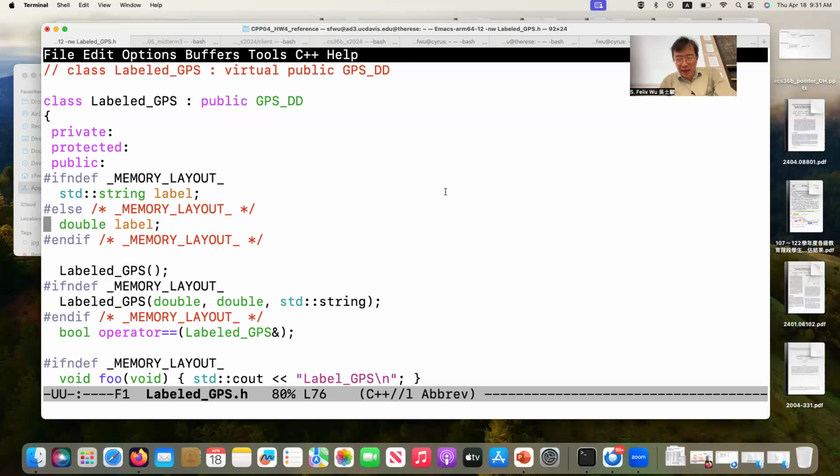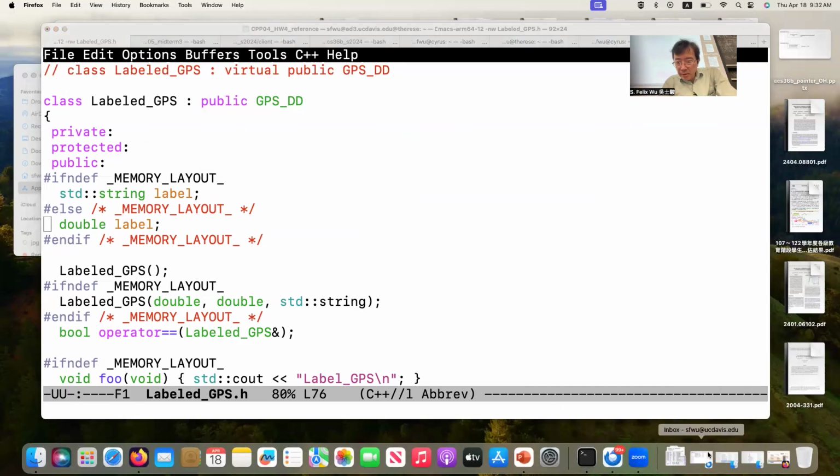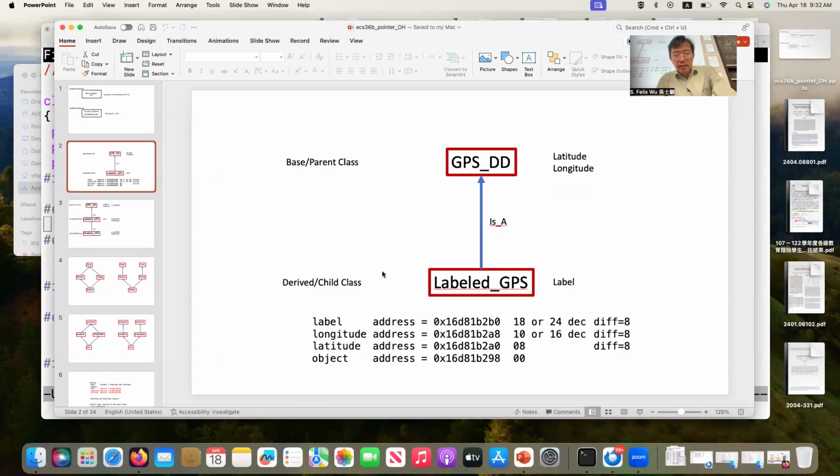That's represented in the slides. Not this one. Where's my PowerPoint? Ah, here. This represents the relationship between label GPS and the GPS.